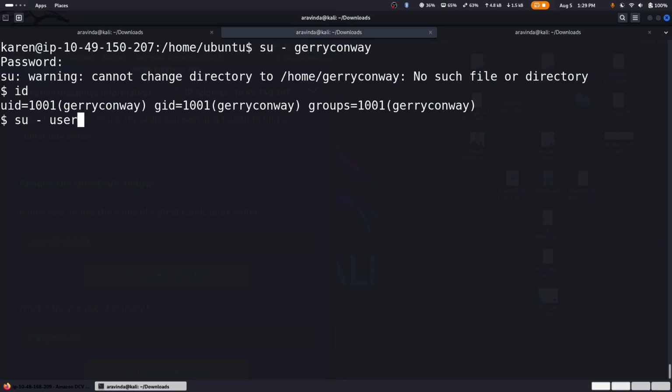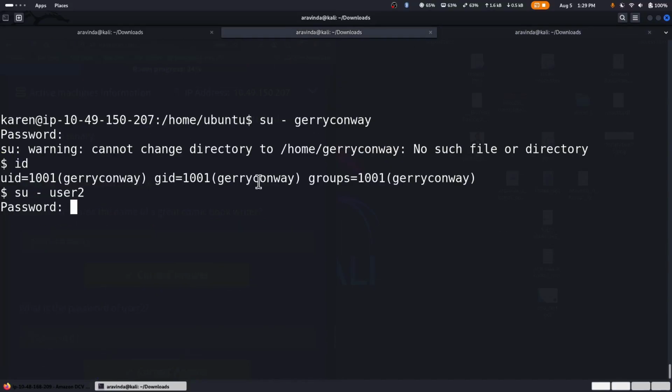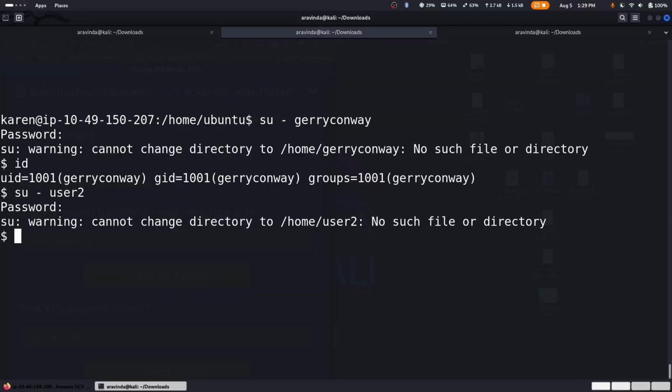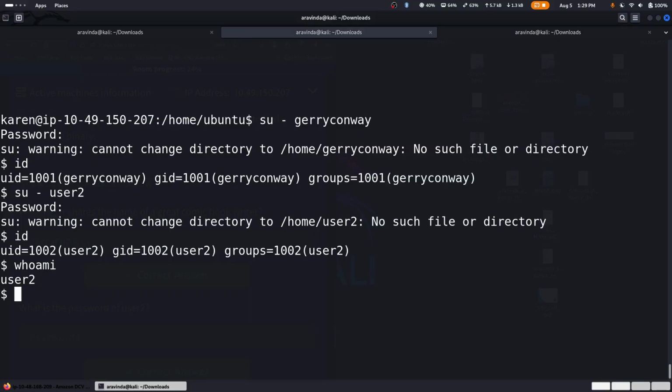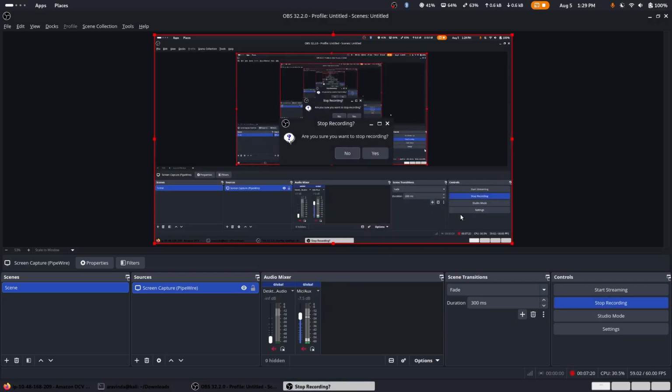We can even do switch user user2 and type in password1. Let's just copy this password and paste it, and so we do id and we get user2 with a different user ID, which is 1002, and we can do hostname and all the commands. So this is how to move laterally via SUID abuse.